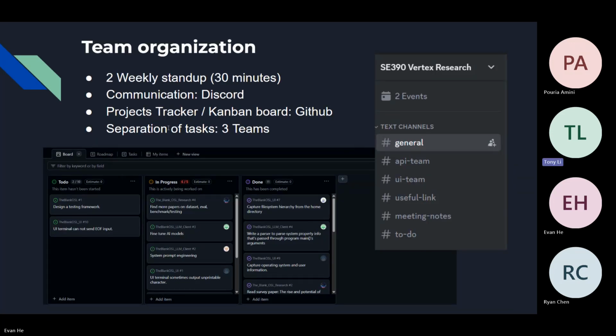For our team organization, we have 2 weekly stand-ups, each 30 minutes with all team members. Our communication takes place in Discord. We have our ticket tracker and Kanban board on GitHub as seen below, and we have separated the tasks into 3 teams, the UI team, API/LLM, and also the research team for a successful division of responsibility.